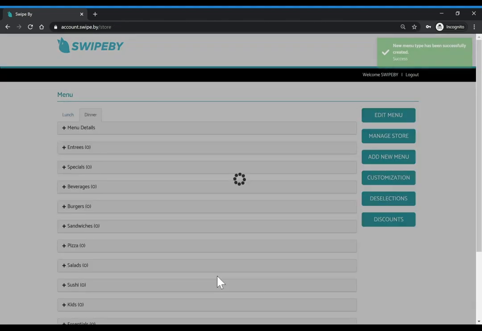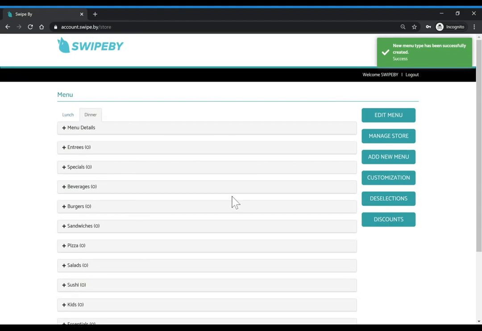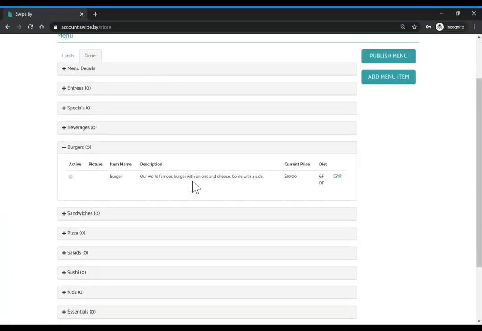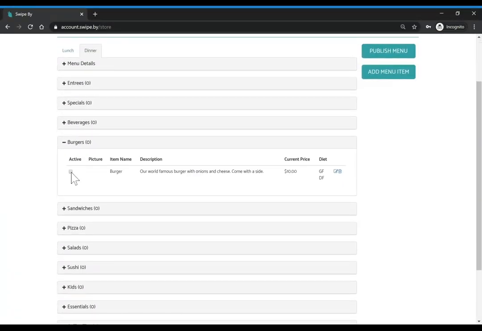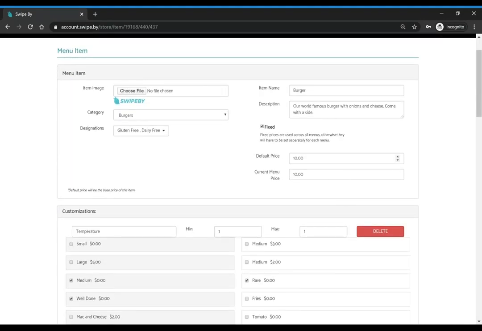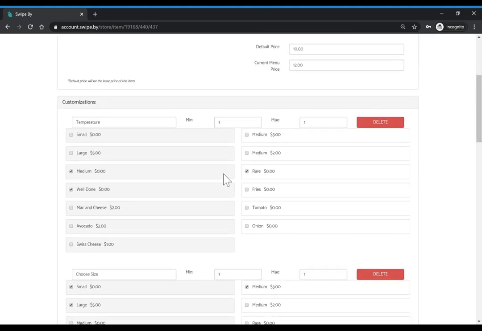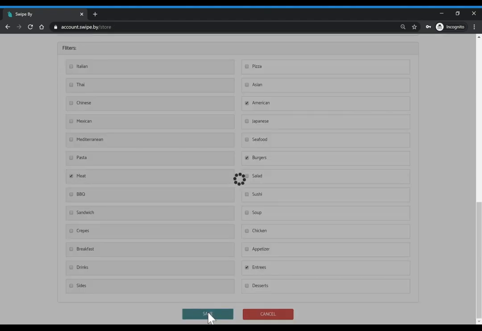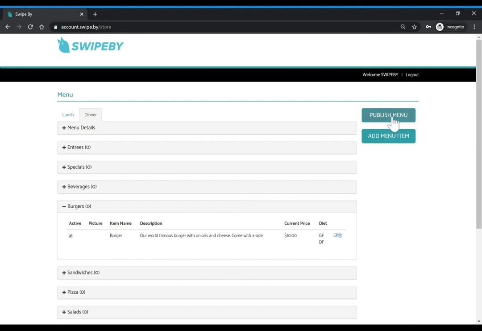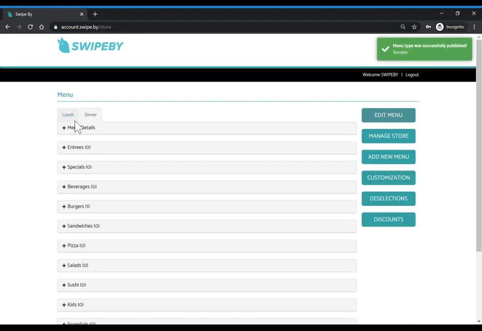We press save. Now we see the dinner menu here. It's all at 0. We can hit edit menu again. We can go to, for example, burger. And here's our burger, but not selected. We can now edit that burger, can say, well, for the dinner menu, this burger is a little more expensive, $12. If, for example, any of these customizations would need to change for dinner, we can certainly do that too. And then we press save. And now that burger is activated for dinner time at a higher price. And we say publish menu. And now we have the lunch and the dinner.